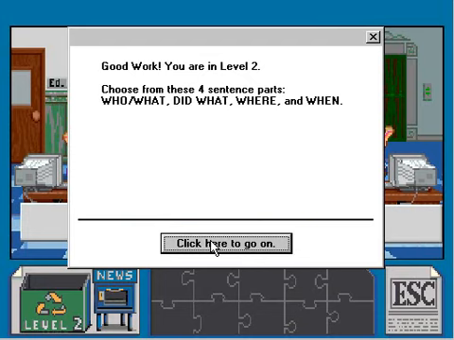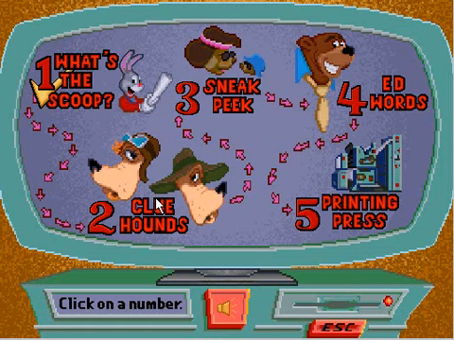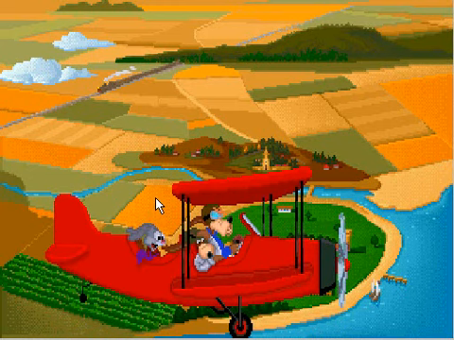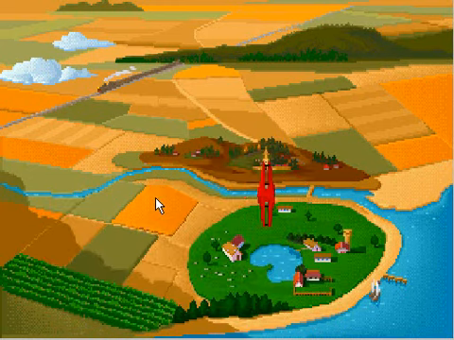Level 2. Choose from these four sentence parts. Who, what, did what, where, and when. Click on a number. There's the spot. Take her down. No problem, sweetheart. You ready, Rita? Okay.